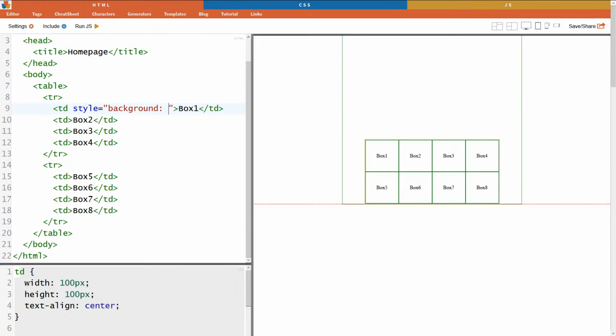So I'm still in my TD element. I've written out background colon because this is some CSS. And I could type out hashtag FF0000. And because it's CSS, I finished it off with a semicolon. And we can see that box is now red.